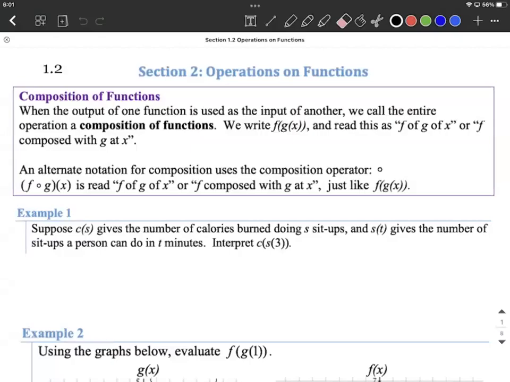Okay, section 1.2. In this section, we're going to be talking about transformations of functions as well as compositions of functions. So the first thing is composition of functions. As we take a look at this, we are going to be thinking about one function plugged into another function. So to read this off, if we have f on the outside and g of x on the inside, we read that off as f of g of x, or f composed with g of x.